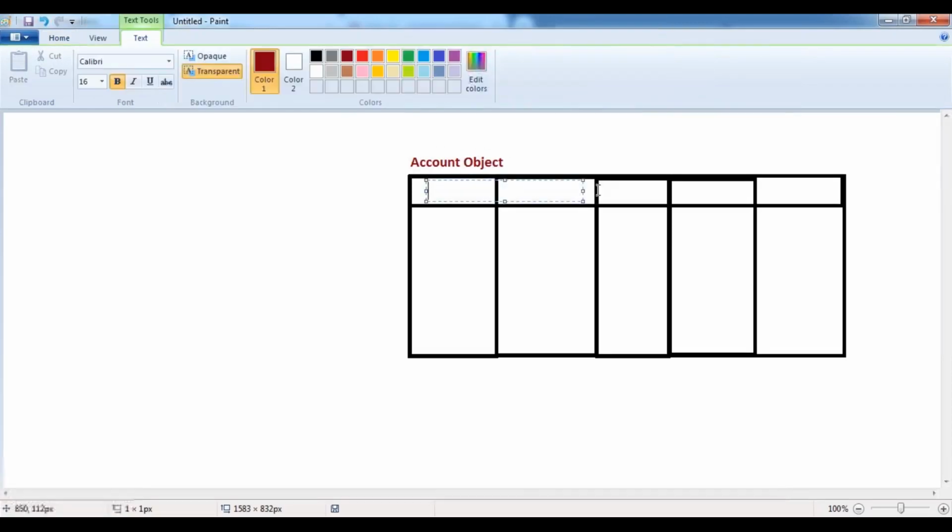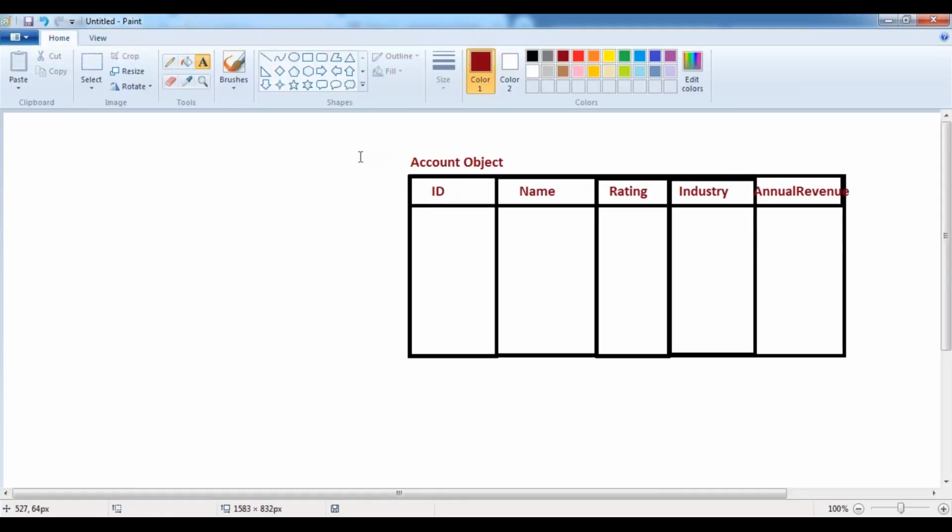So I have the fields like ID, name, rating, industry, and annual revenue. These are the fields available inside my object.